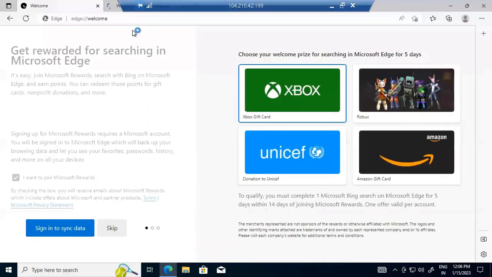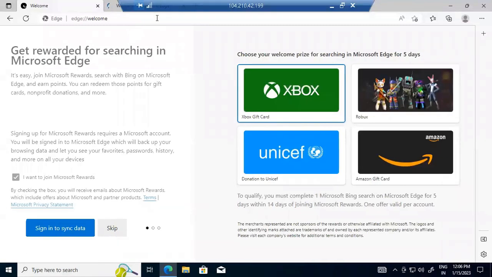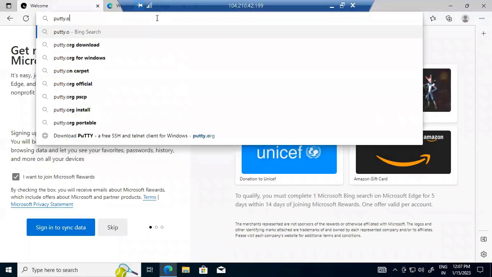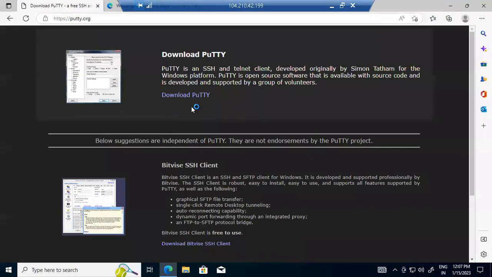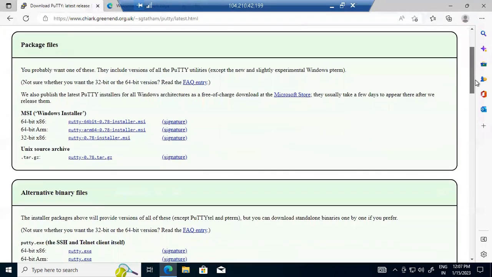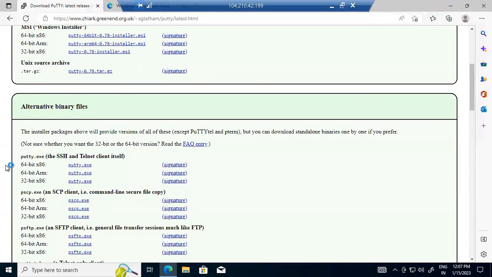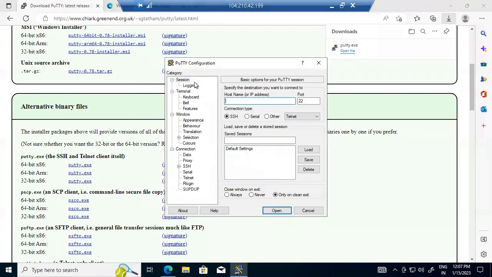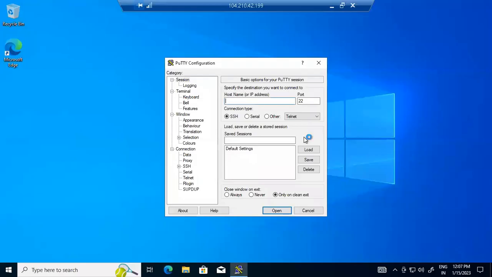Let's just type here putty.org. Right, this is the tool. It says download putty. We would like to download putty. We have multiple options. We can download this as 64-bit MSI, or maybe we can download this as exe as well. We scroll down, we can see here putty.exe. Let's say I download this putty.exe, it is in my downloads folder. If I click here, I'm able to open this file, right? So this putty tool is open.